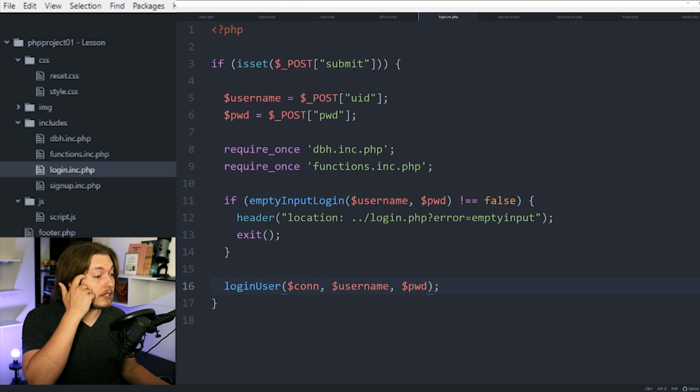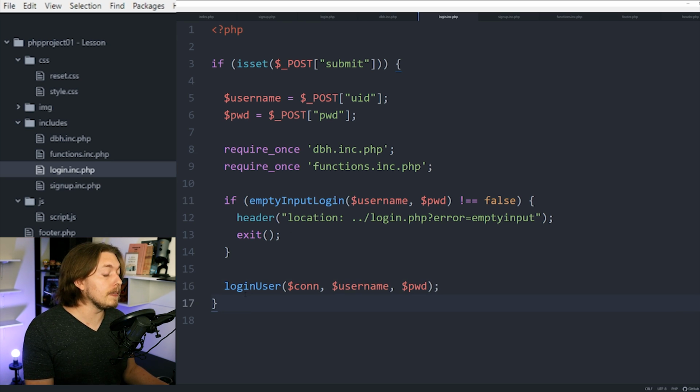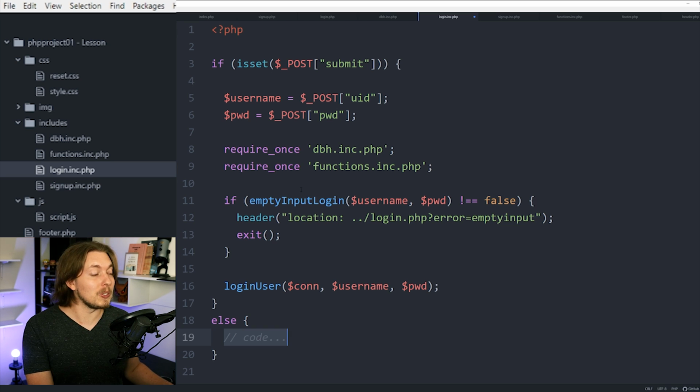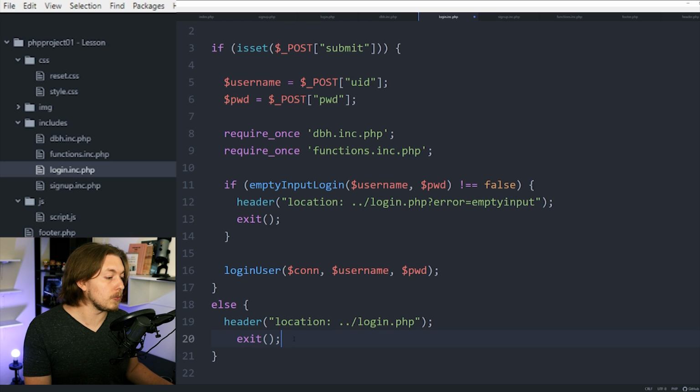So with this, we also want to make sure that if the user accessed this page incorrectly, we also, with an else statement, send them back to the login form. So what I want to do here is just go ahead and again create a header. I'm just going to copy from my notes here because we've done it before. I'm going to create a header that sends them back to the login page, and then I'm also going to make sure to exit the script here.